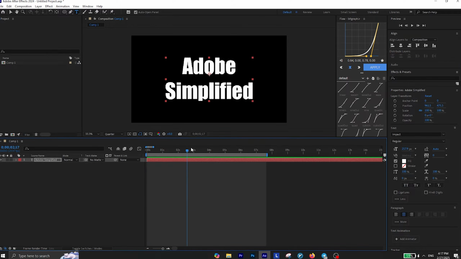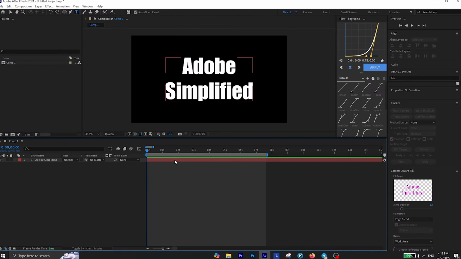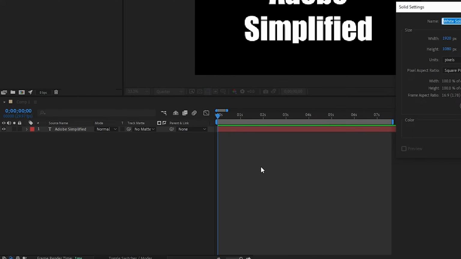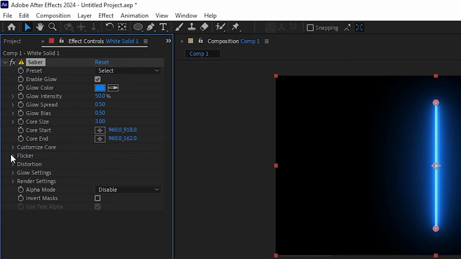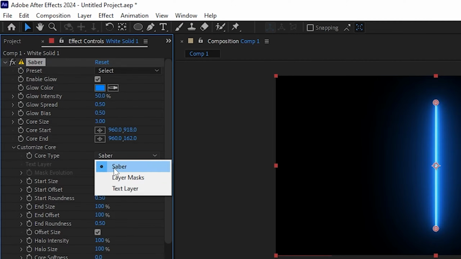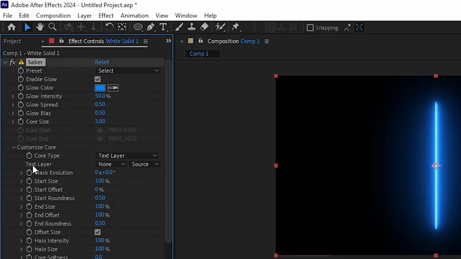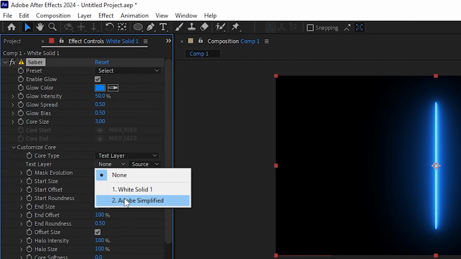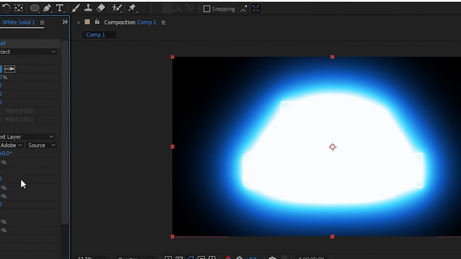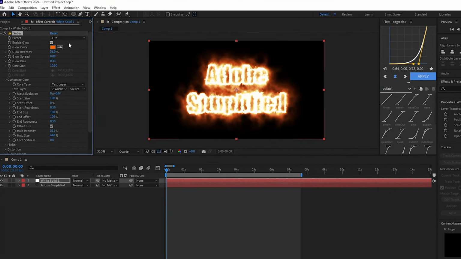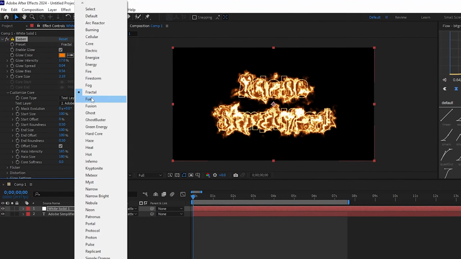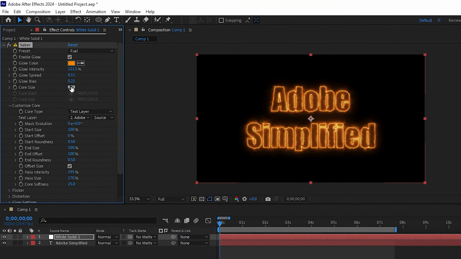After you're happy with your text, do not add Saber to your text layer. Trust me, it won't work. Instead, create a new solid layer with the default settings and add Saber to the solid layer you created. Don't panic if the whole screen goes black. Extend the Customize core and set the core type to Text layer. Then, in the text layer, select the text you created. The reason you see this is that there are a lot of glows in Saber's default preset. So again, select a preset from the Saber presets and play around with these values to achieve your desired result.